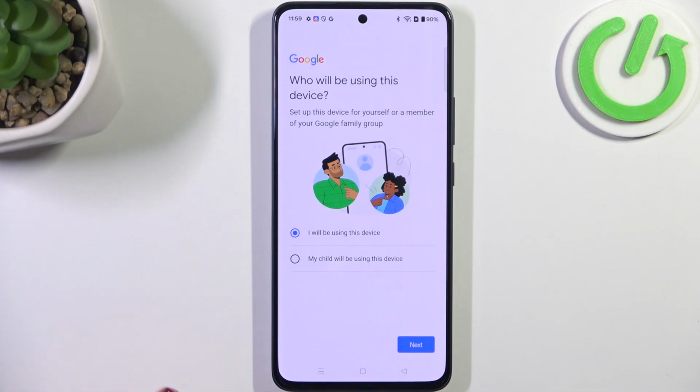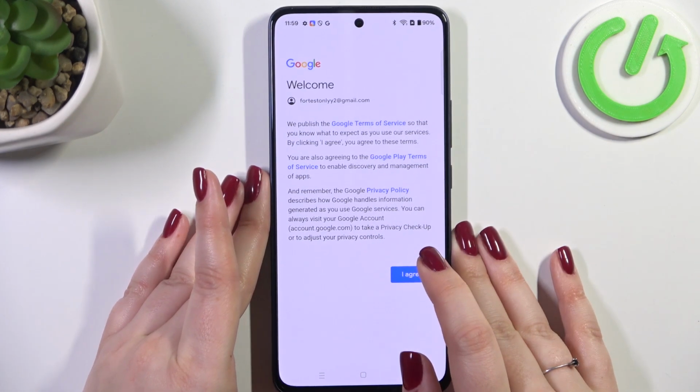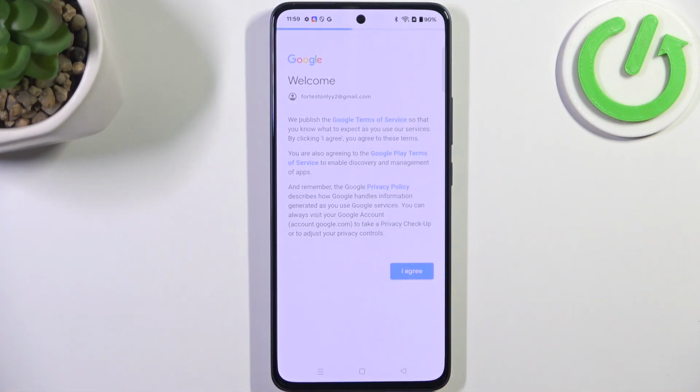So here we have to decide who will be using this device, so just mark the option and tap on next. Google Terms of Service and Privacy Policy, simply tap on them to learn more and tap on I agree after reading.